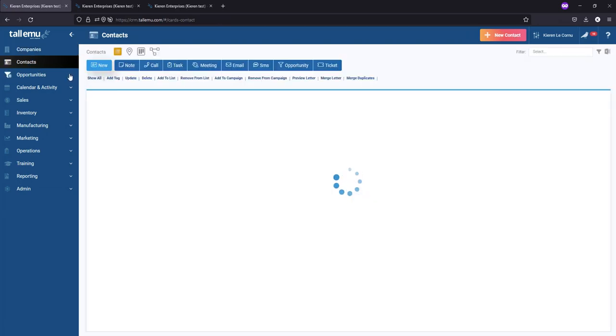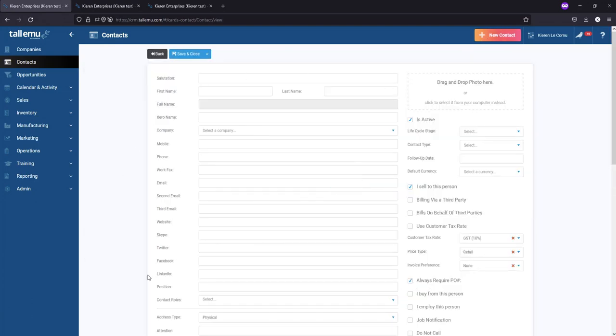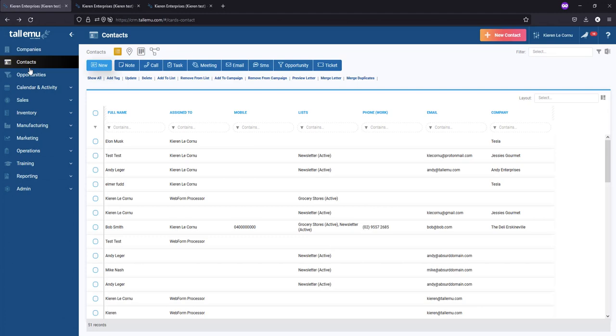If I move into the contacts area, it's the same. I've got a blue button here and the larger button up here. Either of these will give me the full contact form and I can start filling in details and hit the save and close button. So we can add companies and contacts into the system those ways.